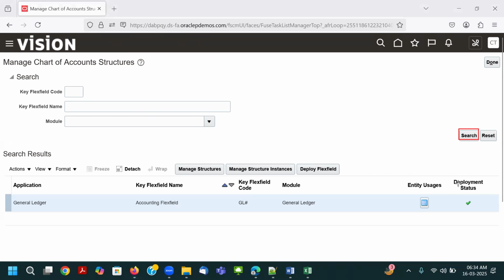Now if we observe here, our deployment status is active. The moment we do the chart of account creation, global level, instance level, it will be in editable mode. Again, we have to redeploy, which I will show you later. Now just click on Manage Structures.